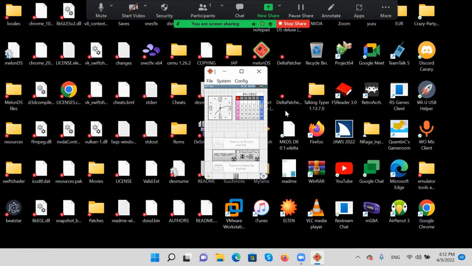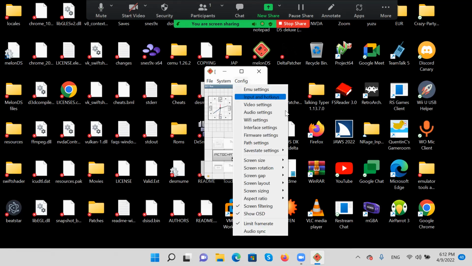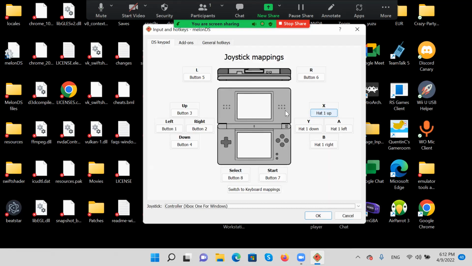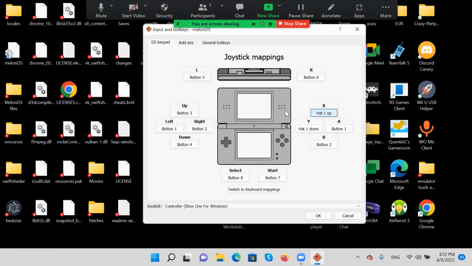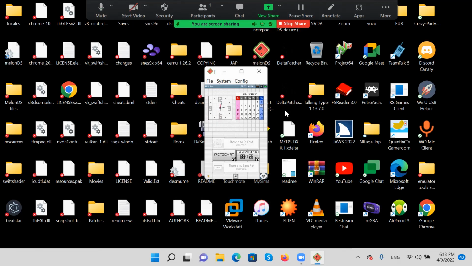Oh, okay, I need to fix my buttons. System config, EMU input and hotkeys. DS keypad tab, switch to keyboard map. Okay, so those first 4 are my ABXY. Add 1 left, check. Add 1 right, check. Add 1 up, check. Add 1 down, check. Button 1, button 2, button 3, button 4, check. OK.